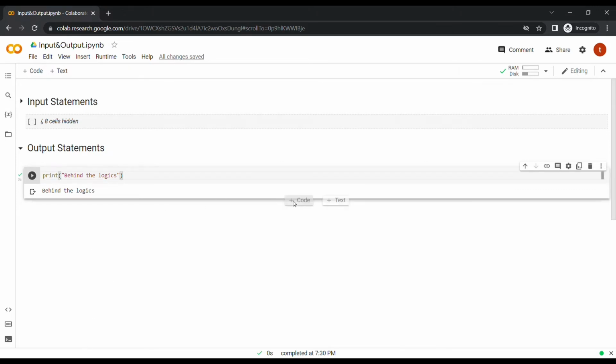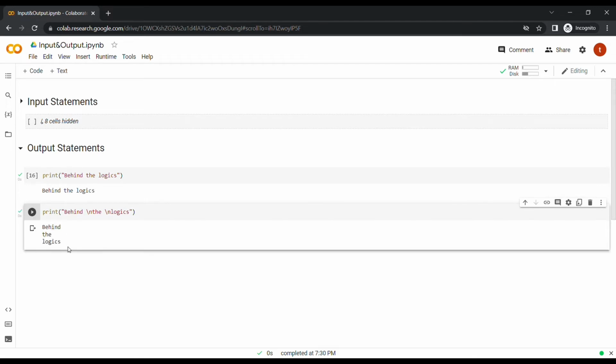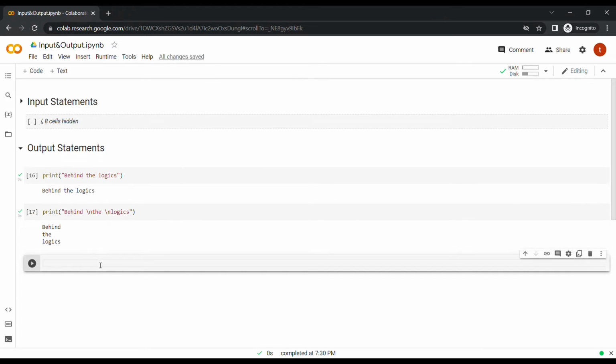This is how we use the print function usually. How can I print each word in a new line? We use \n for that. So I'm adding \n before each word and let's run the code. So here I got my output in separate lines. So we have printed each word in a line.